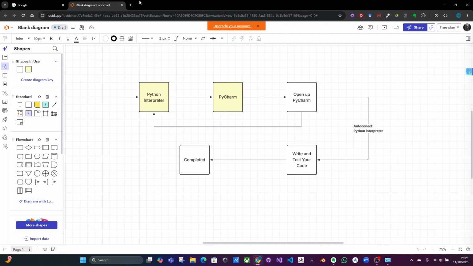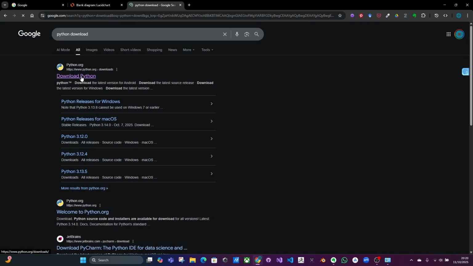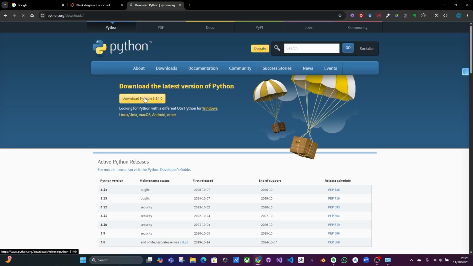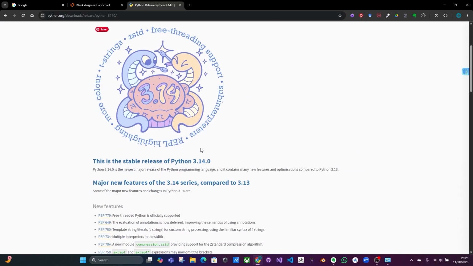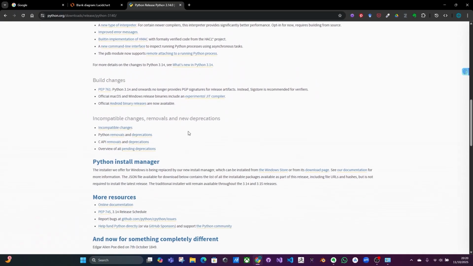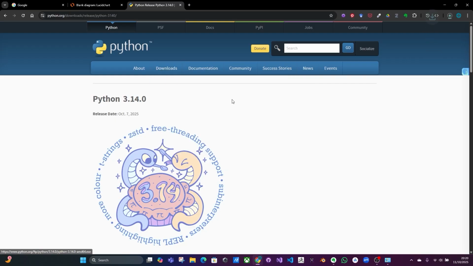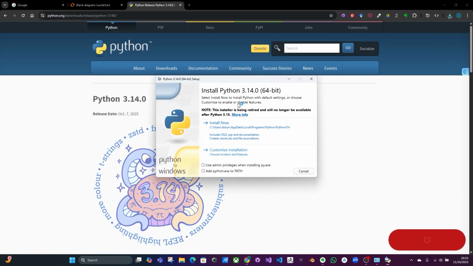So you start by first downloading the Python interpreter. Search for Python download, and it will take you to the python.org website. Just click on download Python 3.4 or 4.0 and scroll down. Or if you don't want to bother scrolling down, just go to download for Windows, and it will drop that file into your downloads folder. When you click on that, it starts the installer with install now and customize installation. I'd suggest you just go with install now.